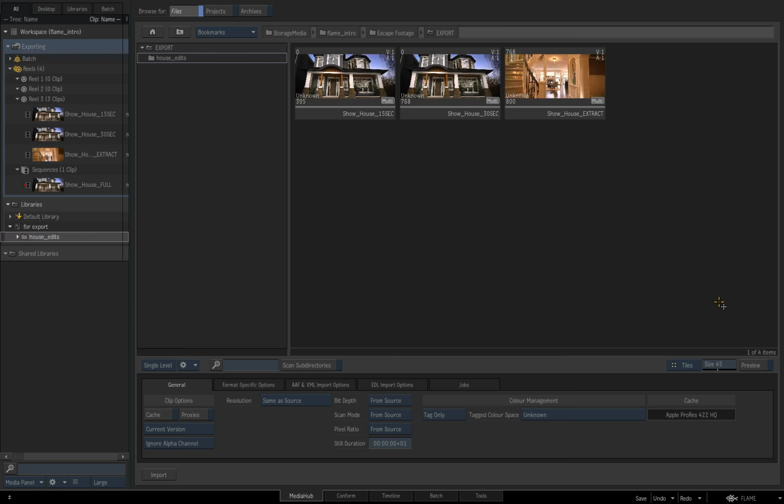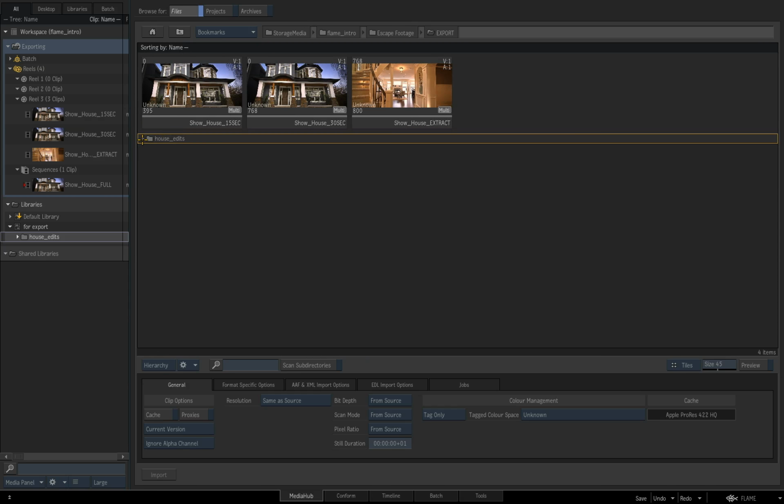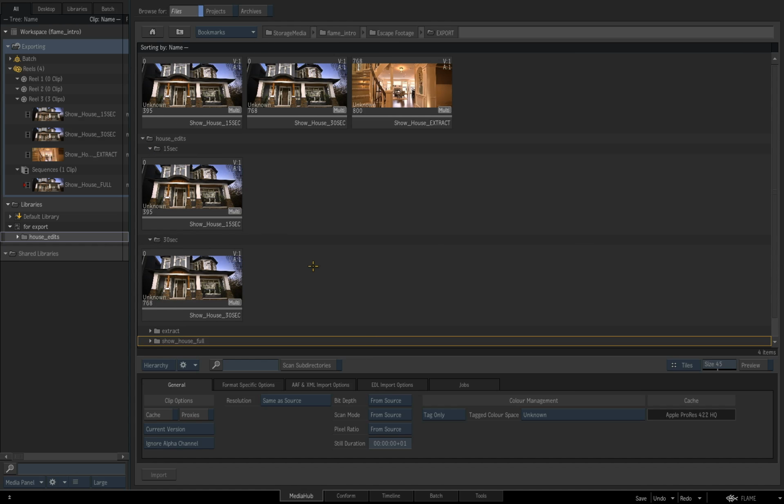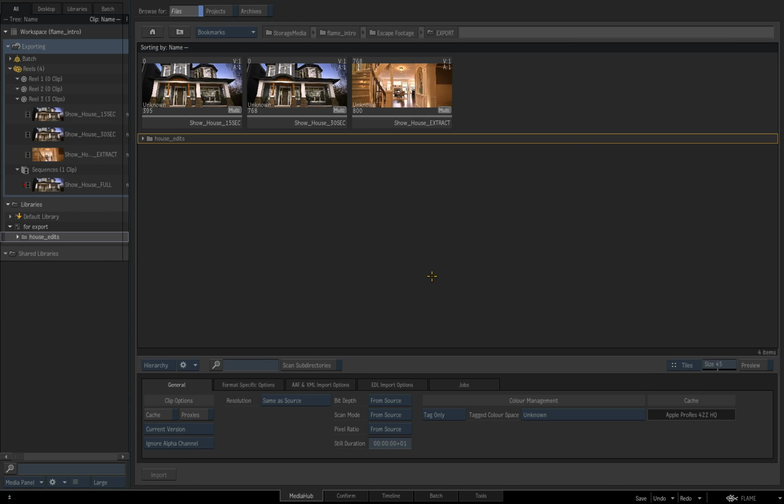Now the nice thing about this is that when that process is finished, you can see that there's a folder here called house edits. If we go down to our hierarchy and spin that down, you can see that we've recreated the folder structure that we have from the library. So we've got our 15-second edit, our 30, our extract, and our show house. This is a nice way of working quite orderly, and at the end of the day all you have to do is drag out that one folder with all your exported media queued up inside it, and it will recreate that file structure back on your storage, which is a really nice feature.